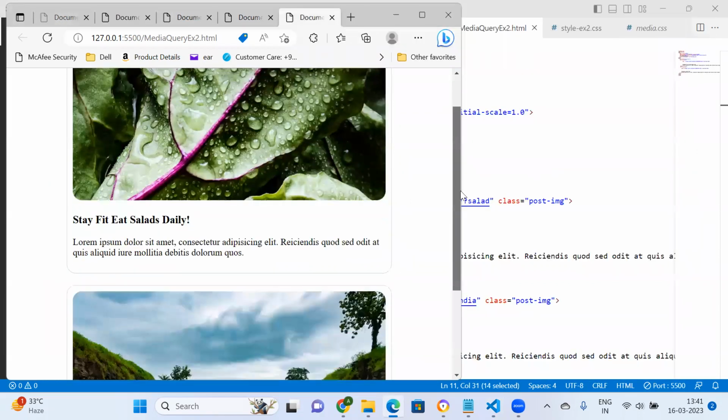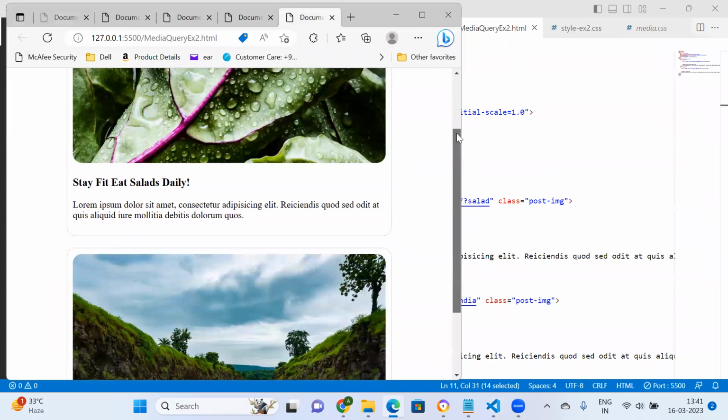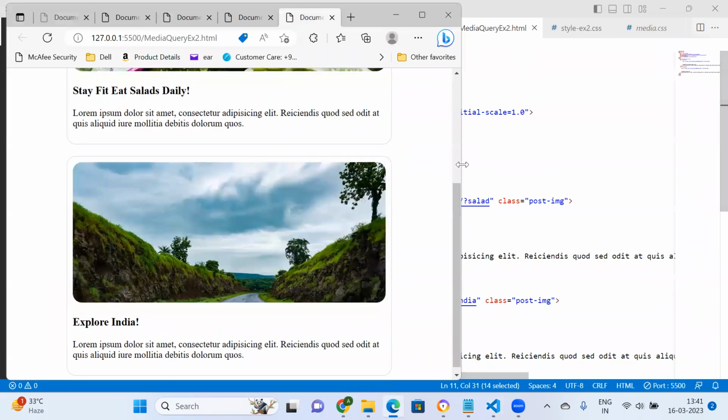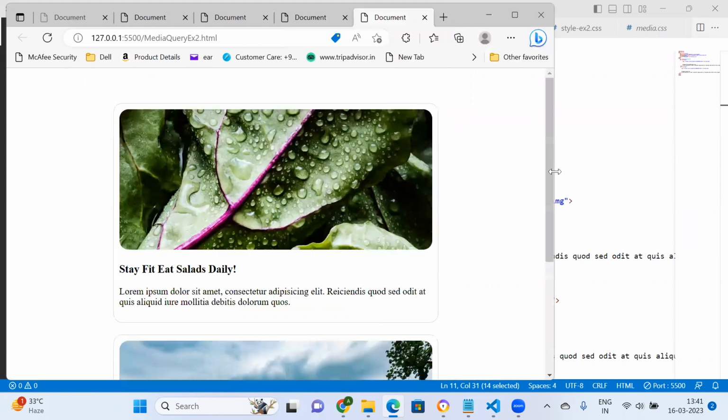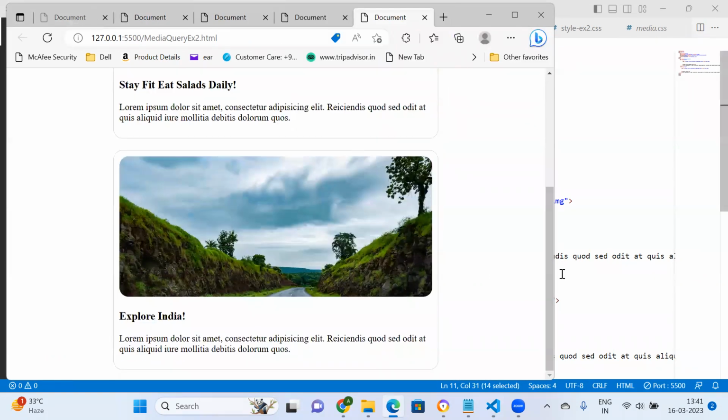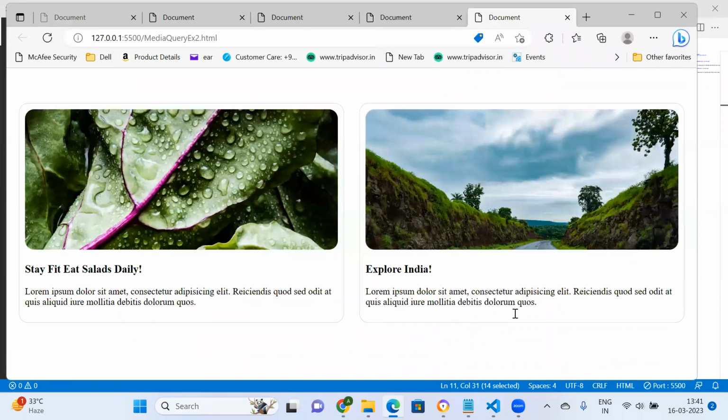Size is automatically getting down. Okay. When it is a larger screen, it is side by side. When it is a smaller screen, it is getting wrapped. So this is also one way. And how this wrap functions.